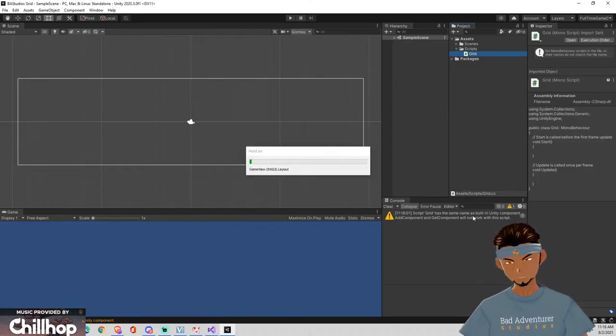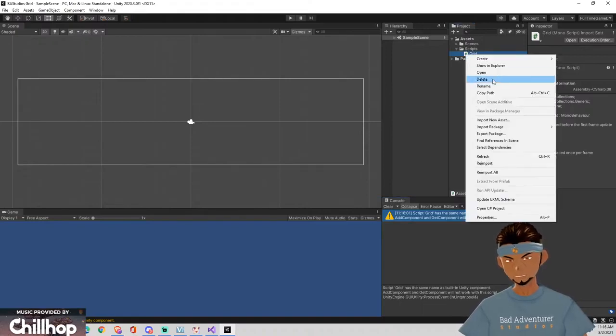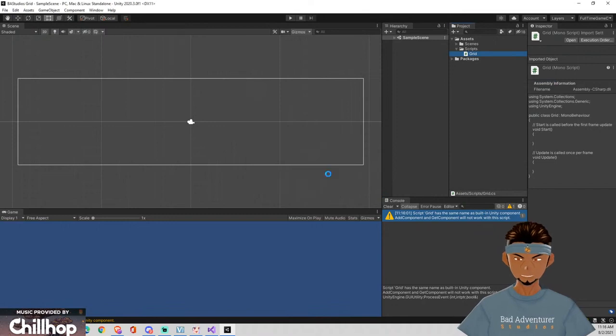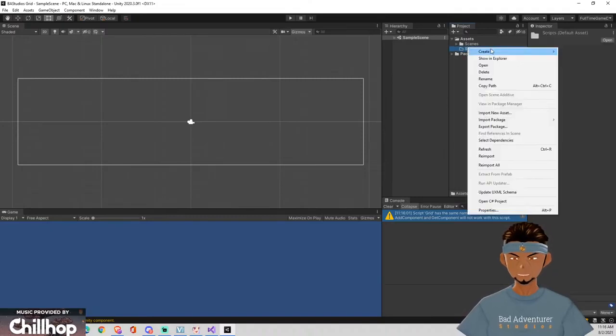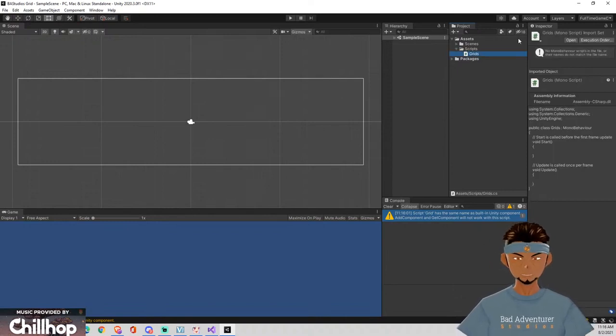Alright, so Grid has the same name as a built-in Unity component. Add component, get component may not work with this. Oh, well, then. Wonder how he got away with that. The guy I'm following, it's Code Monkey, he named his script Grid. Unity has a built-in component called grid, but he names his script grid. And so Unity's like, hey, you could use this, but you can't add anything to it because it's conflicting with what already exists.